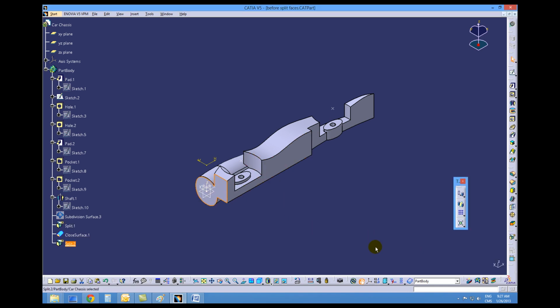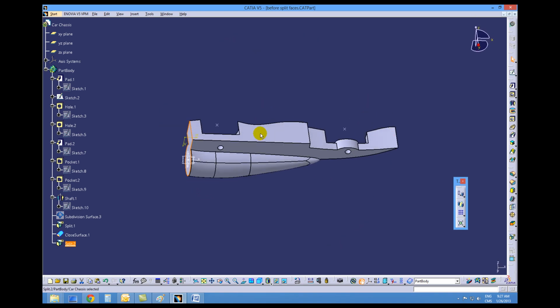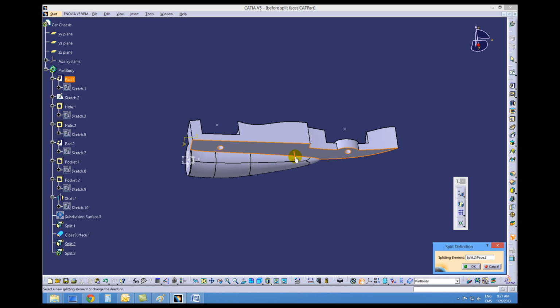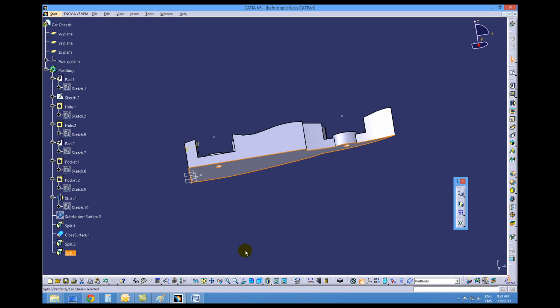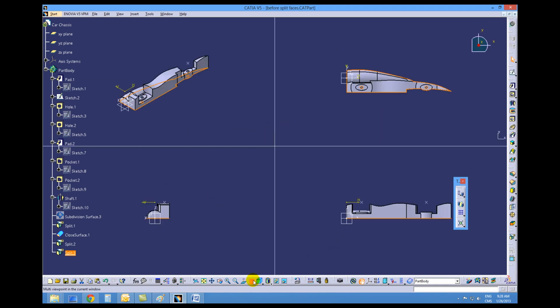And that trims off that back part. Now manipulate your view to this side and split this. Again, change the arrow if need be towards what you want to keep. And you split. Now, if we change to a 4 viewport, our car is looking a lot better than it did just a few minutes ago. And that is that tutorial.